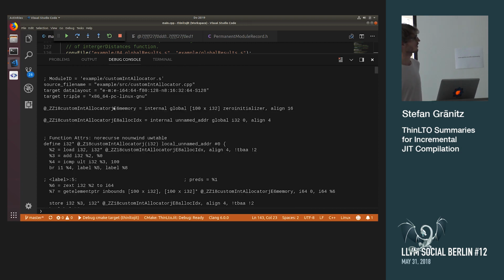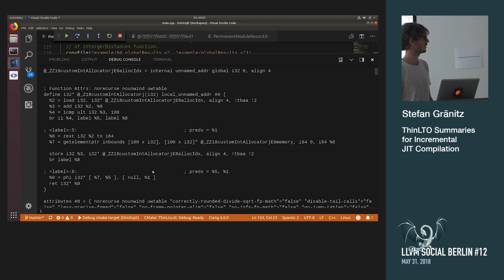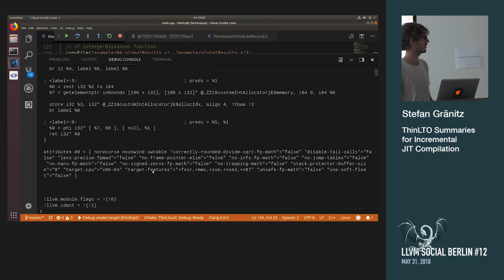Okay, so we compiled the custom integer allocator here, and it has these two global variables that get initialized here. And this should be the only time when we initialize them, right? It should be later, it should not be an internal global with a zero initializer. We want an external hidden global without an initializer later. But these are the symbols that we will have all the time in our first revision, and we use them straightforwardly here. There's nothing much to say about that.